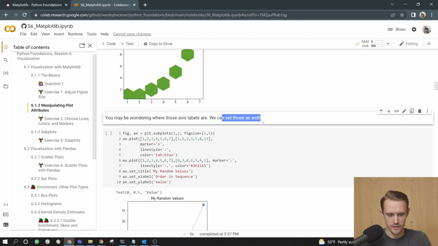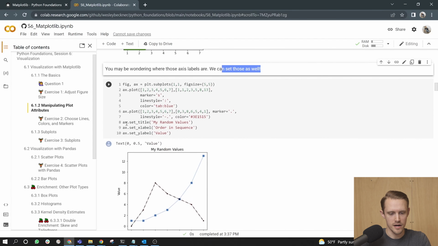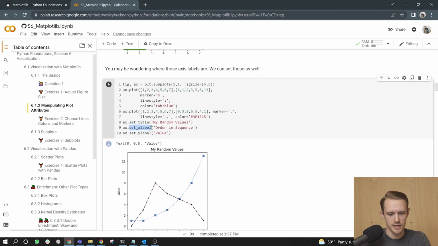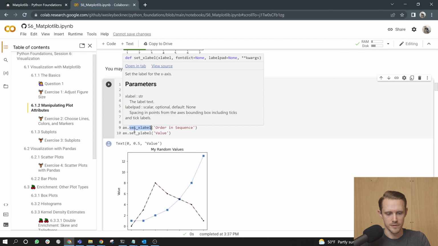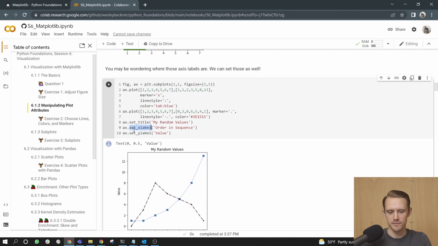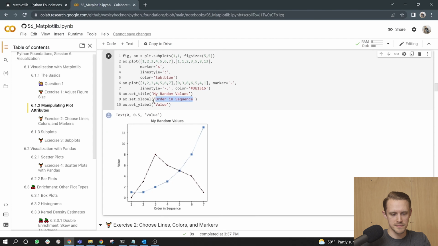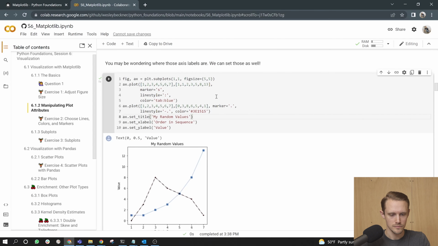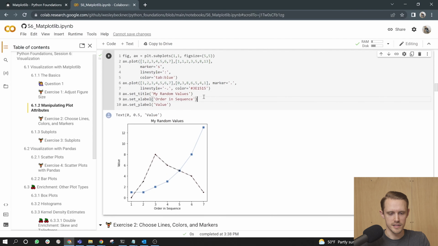You may be wondering where those axis labels are. We can set those as well. Nice. And it's under the attribute set_xlabel. Actually, it's not an attribute, it's a function, right? Because we're opening up parentheses after we call it, and we're passing the first parameter, which is the label we want to use. So in this case, I'm setting x to order and sequence, and then y just to value, not super descriptive here. Notice I've also set the title, ax.set_title.